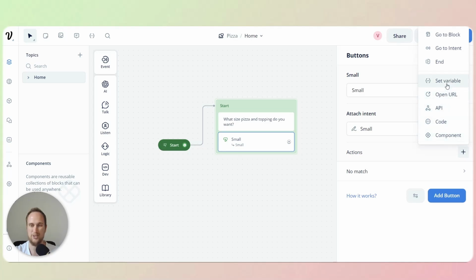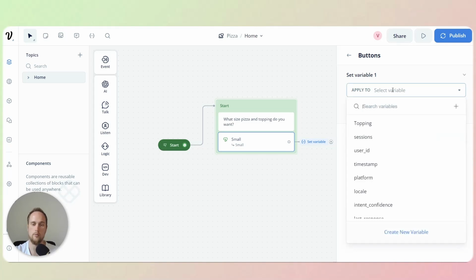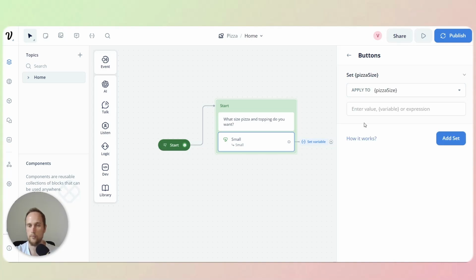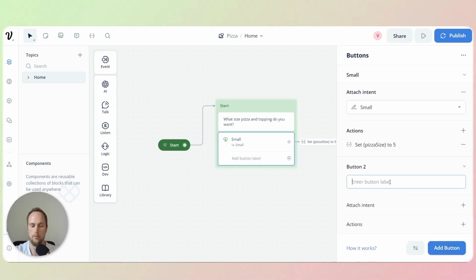I'm going to click on set variable. And then the variable we want to select is the one that we created before. So we created pizza size. And let's say our small pizza is 5 centimeters, and then I think that's it. And then we just go back here. And if you want to add extra options for the person to click on or type into, click on the add button, and then we can have medium. Do the same thing. We go on to attach an intent.